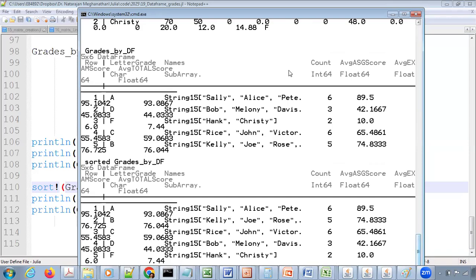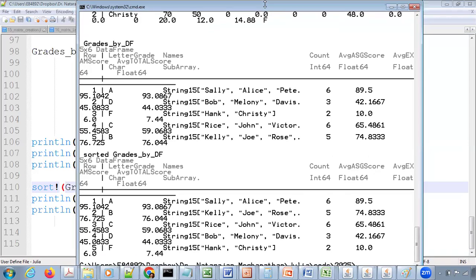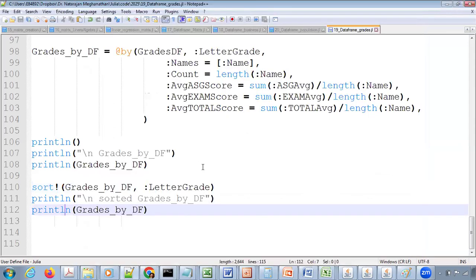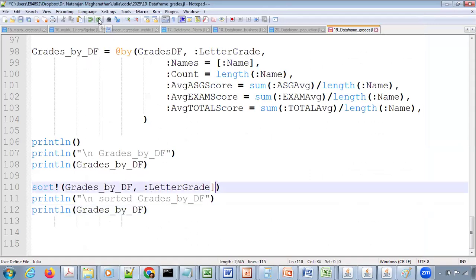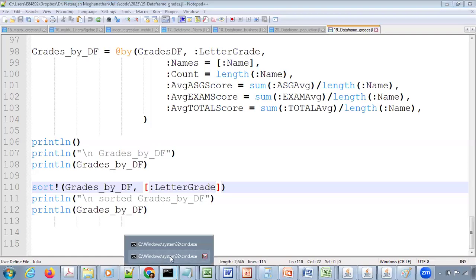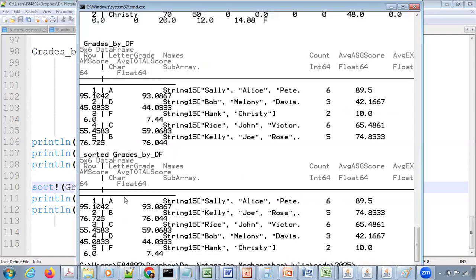Yeah. So A, B, C, D, F. So yes, if you're just passing one column name for sorting, you don't even need to list the column name inside the square bracket. But let's keep it, because if you want to do it for multiple, then you would need to pass them inside square brackets. Let's follow uniform convention. So now you see here, as we move the grades from A, B, C, D, F, the average assignment scores are easy to look at. The average exam scores are here, and the total average is here.